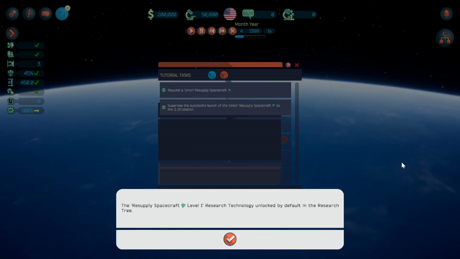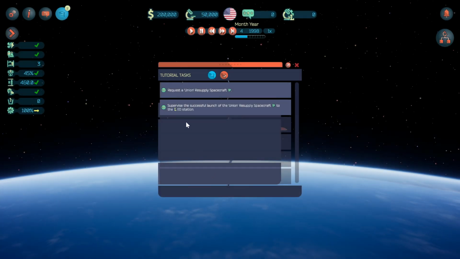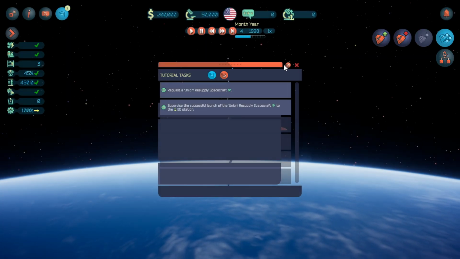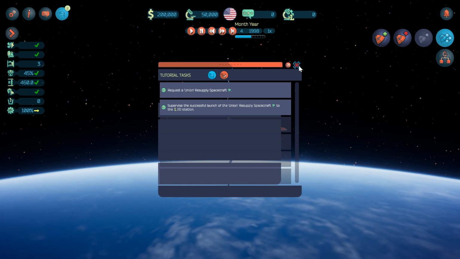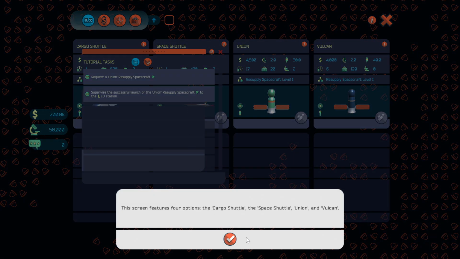The resupply spacecraft level 1 research technology is unlocked by default in the research stream. Please select the Request Resupply Spacecraft button, which is located under the Resupply Spacecraft button group on the right hand side of the screen. In the actual game there will be quite a few buttons here. This screen features 4 options: the cargo shuttle, the space shuttle.